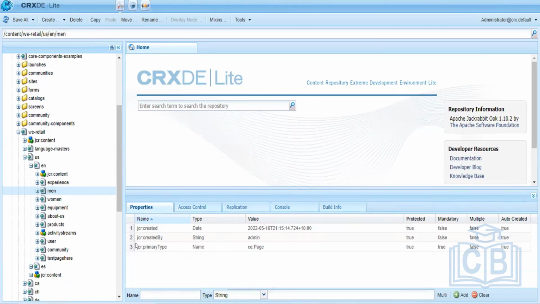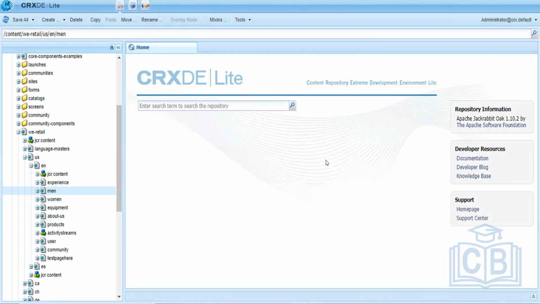Any questions, any doubts on this so far? Okay. So we discussed JCR, Sling, that is our resource resolution. Then we discussed bundles and our container, the Felix container. Okay, let me show you.